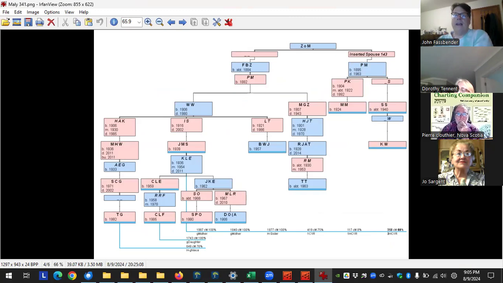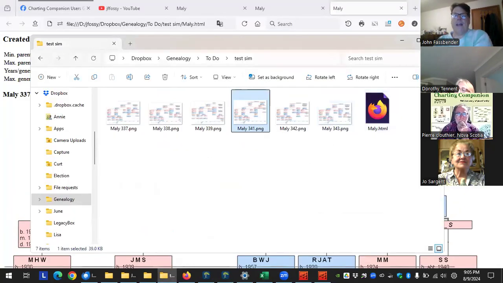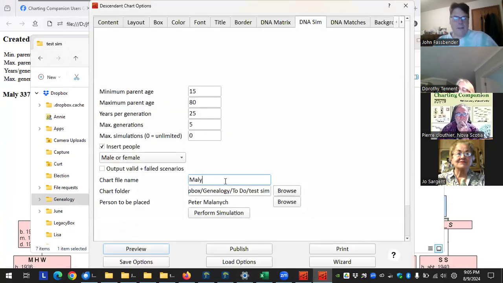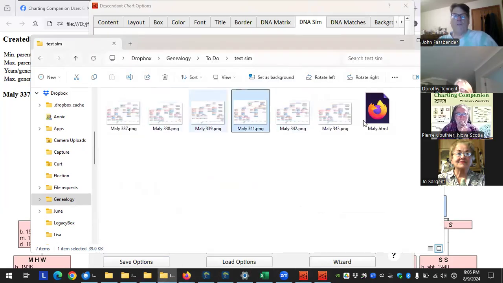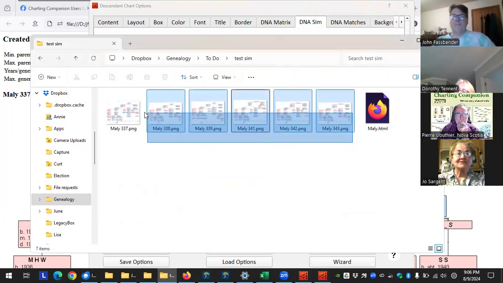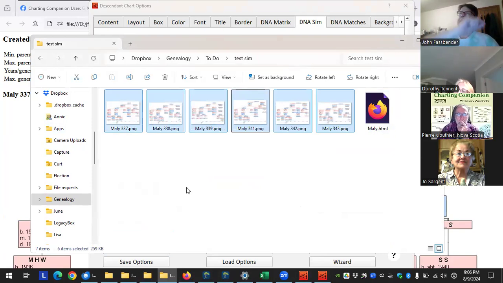And like I said, if you want to keep this but tweak something else, you can just call it Mali 2 or something. Then it won't overwrite these, and the next scenario will be Mali 2.html, then Mali 2, and these numbers are just the scenarios it's gone through. So you can see it went through at least a minimum of 343 scenarios to see where those trees might line up.